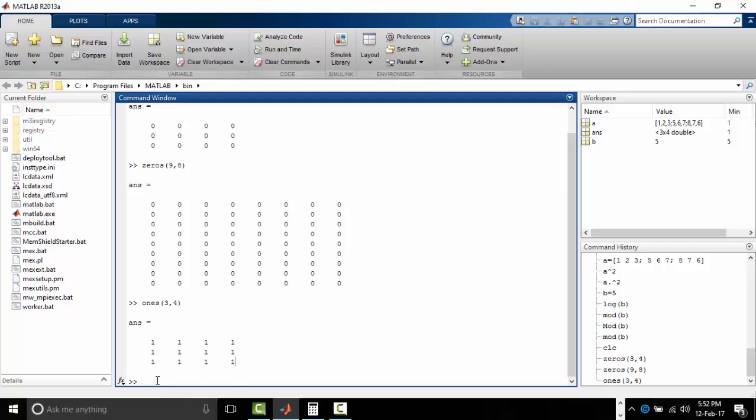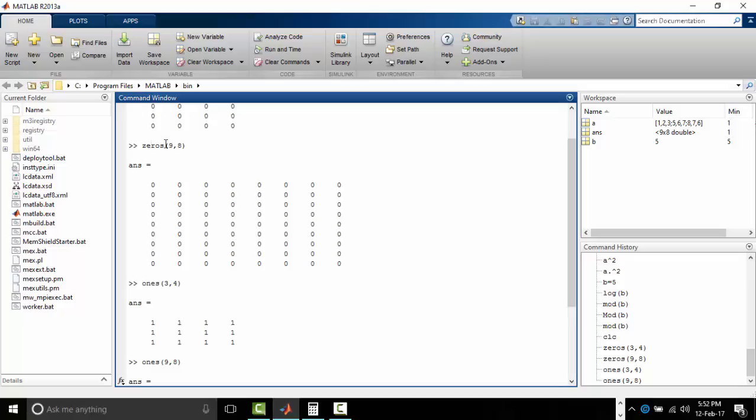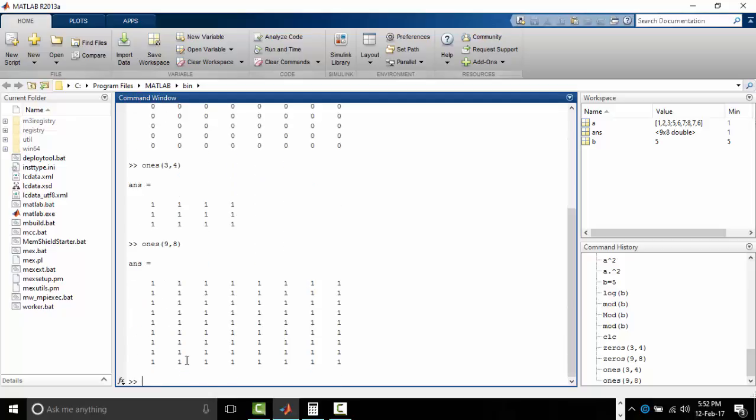We can also write ones and put 9, 8. Still the same thing. So if you want to display zeros, you use zeros, open bracket and close it, then put the number of rows and the number of columns that you want to display on the screen. So that's how to do that, and the same thing is applicable with ones.